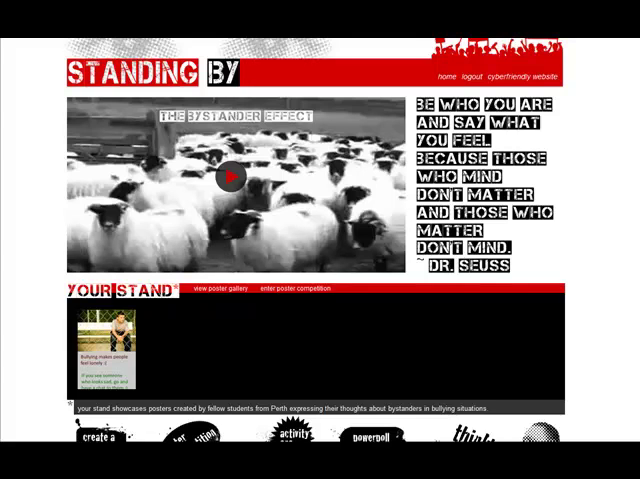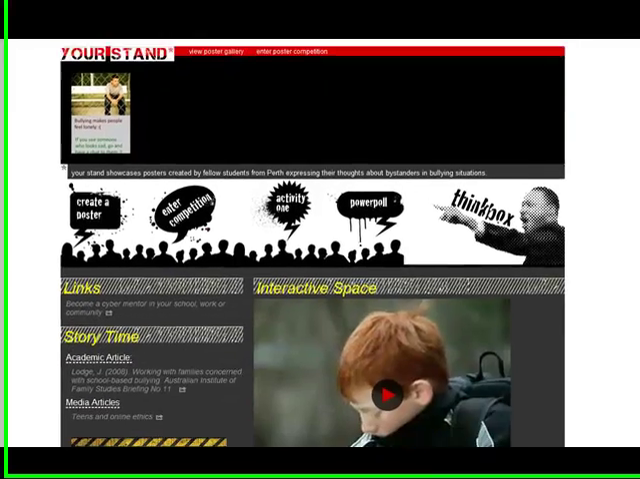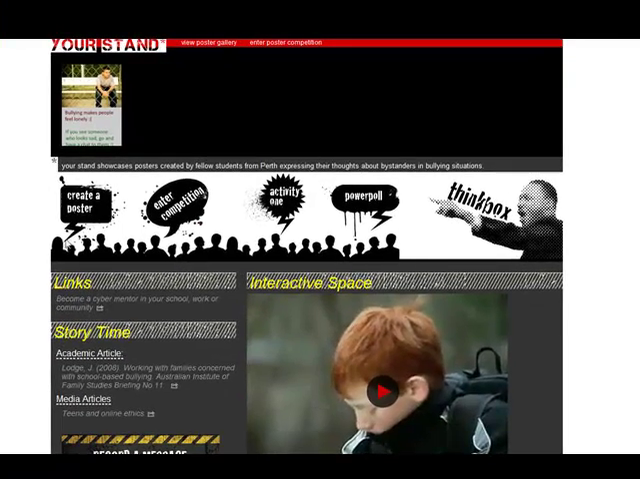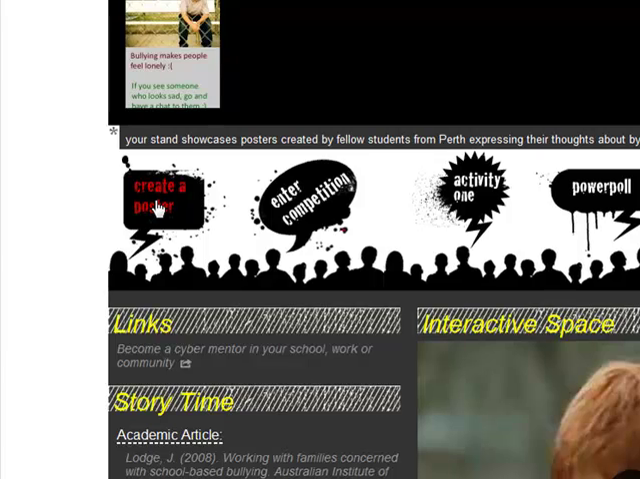Creating a cyber-friendly poster is easy and fun. When you come into the Standing By module, go down and see here it says Create a Poster. Click on the link.